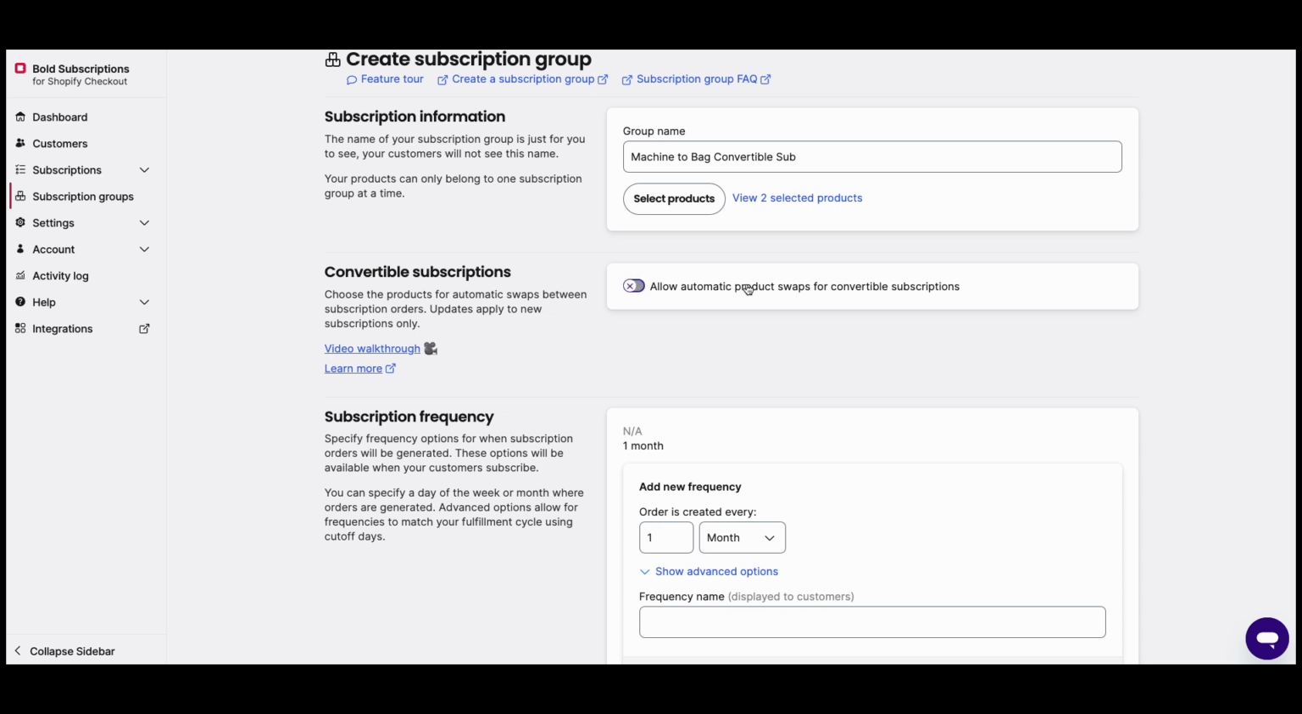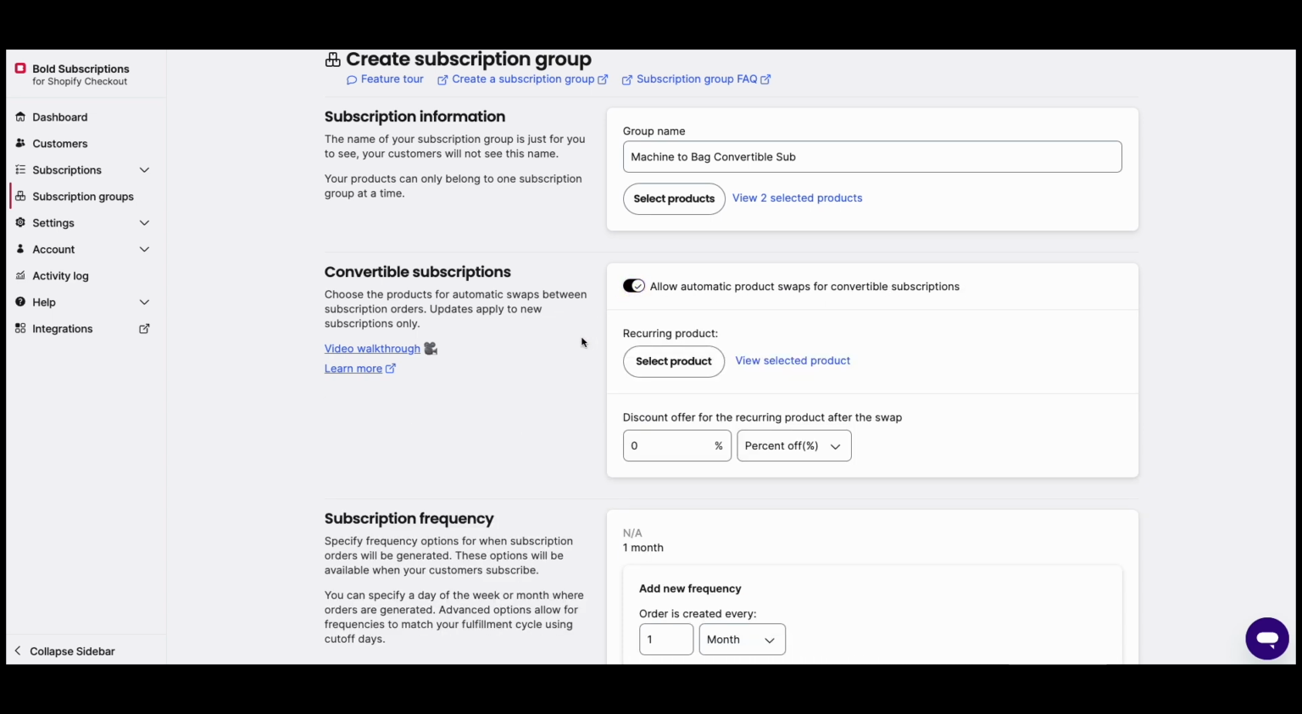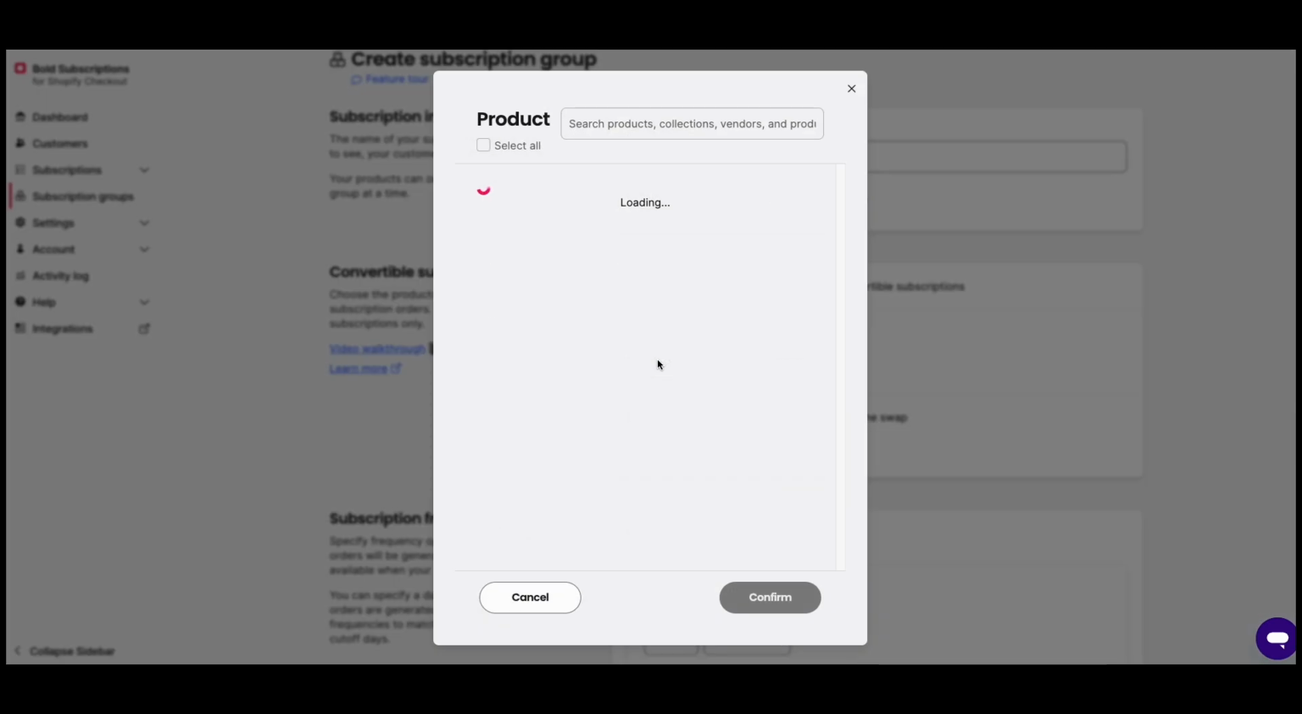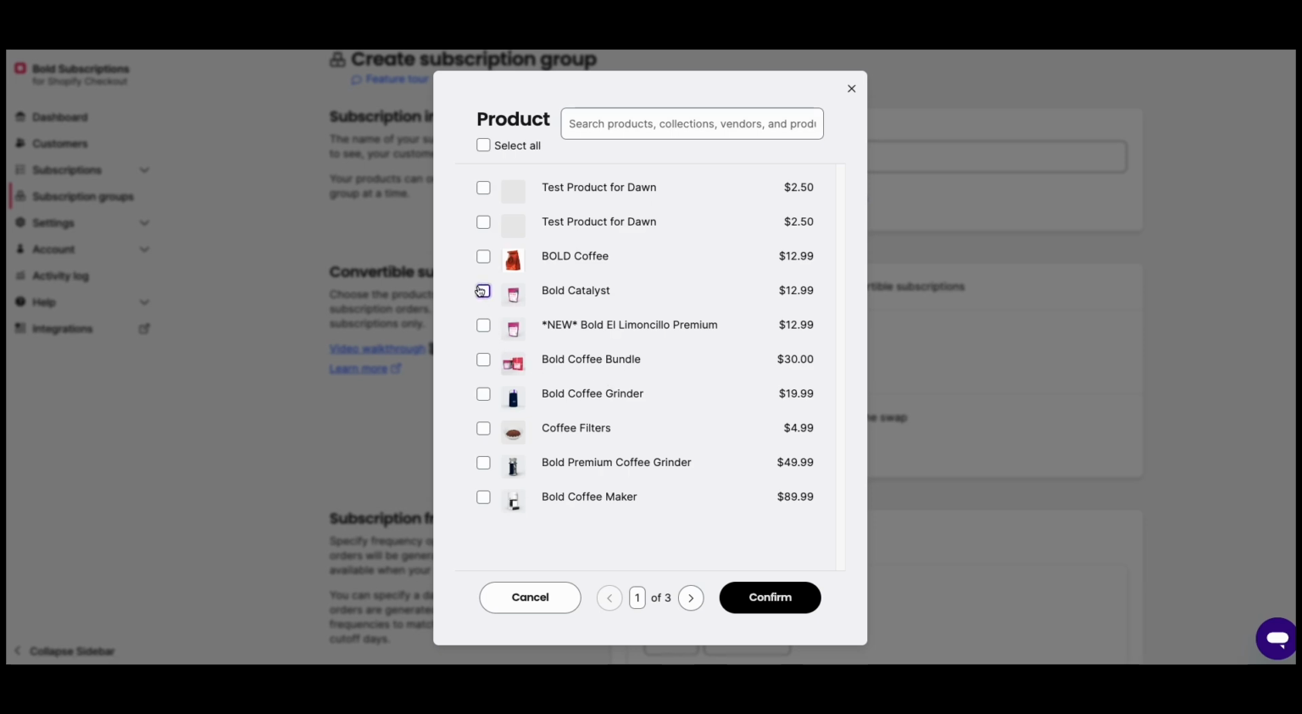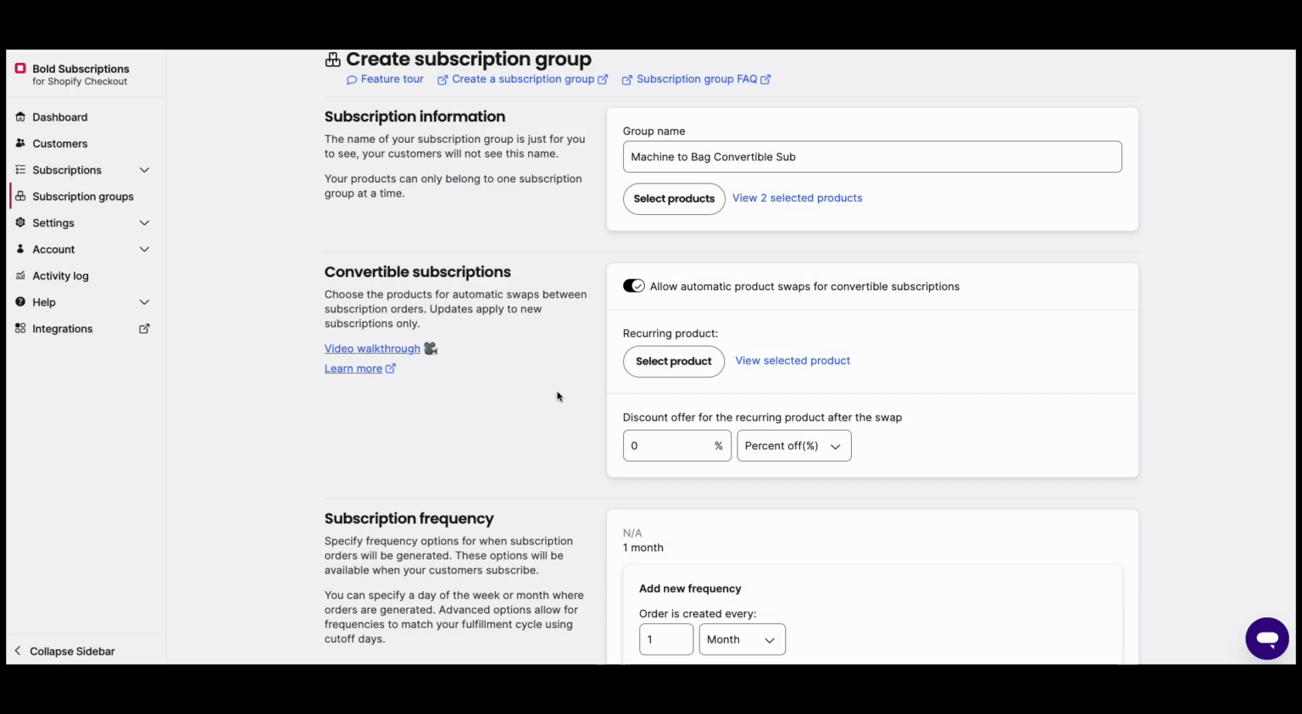Enable the toggle next to Allow Automatic Product Swaps for Convertible Subscriptions. After the toggle has been enabled, you need to choose the product that is swapped with the initial product after the first order. Click Select Product in this section and choose the recurring product. After you have chosen your product, click Confirm.